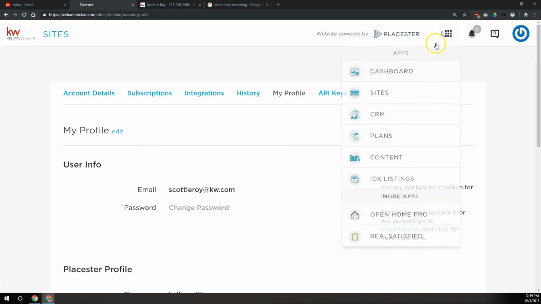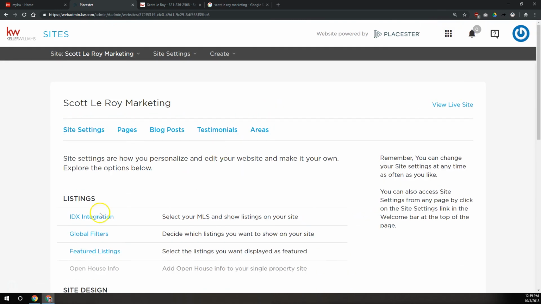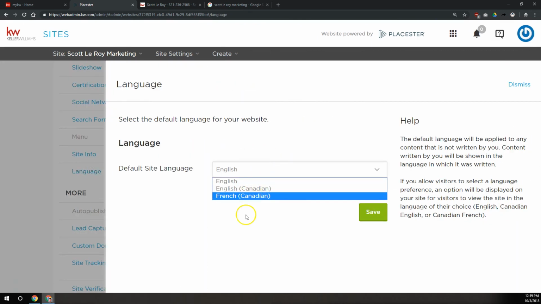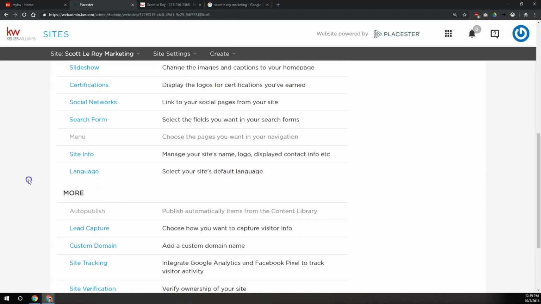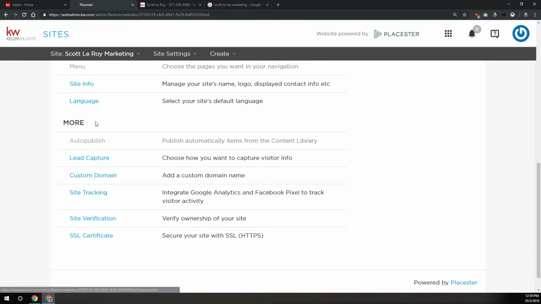Okay, back here under sites and then edit site. Last couple of things we're going to cover here. Language, we're just going to skip. The only options in here are these. There's no point. We're going to skip that. And down here under more, this auto publish here, that's an upgrade feature from Placester where they will auto publish some blog posts on your site. Contact Placester directly about updating or upgrading to that.